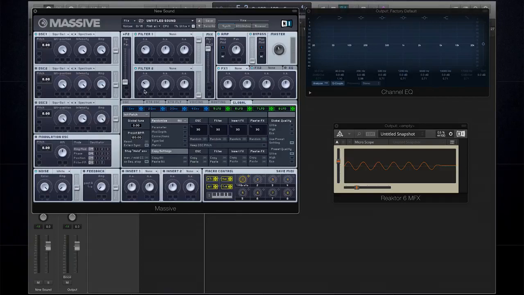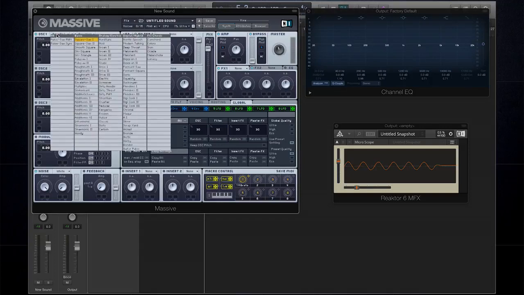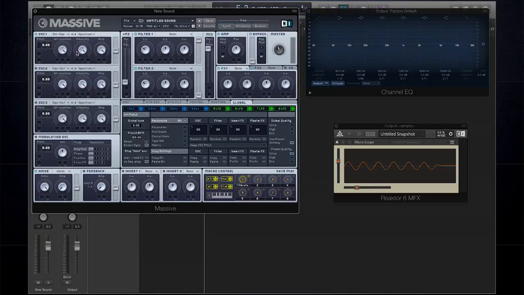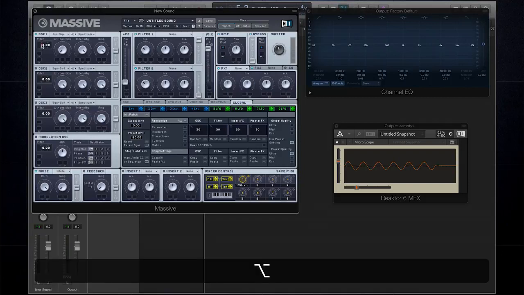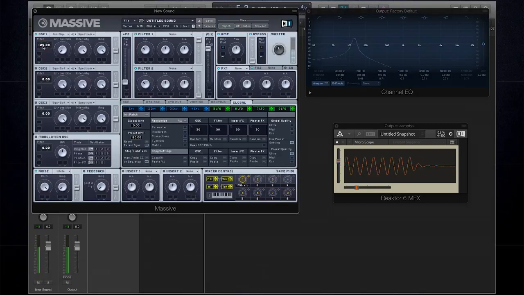So what we have here is a default patch, and what I'm going to do is firstly change this wavetable to a sine square and move this all the way to sine. And we'll also drop down the oscillator pitch by a couple of octaves. I could do that quite easily just by pressing Alt and dragging the semitone value there. You can see we've now gone down a couple of octaves.